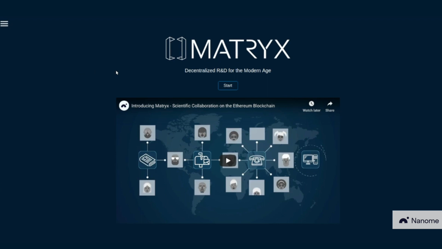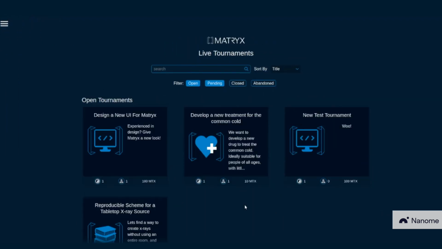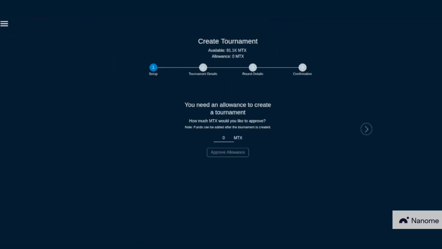So, to get started, I can see on this homepage, I can get some information. The first thing I want to do is, well, today we're going to look at creating tournaments. Matryx is comprised of tournaments where people create submissions to, where a tournament has a problem it wants to solve. So in order to create a tournament, I can go to the tournaments page, and at the bottom, I can click the Create Tournament button.